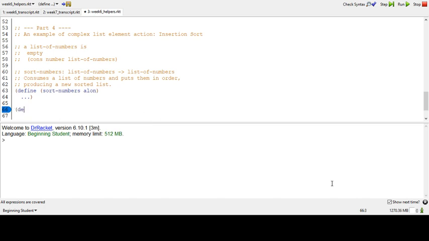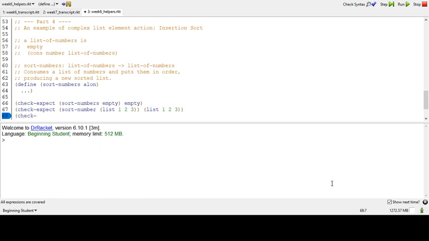For now, we're going to have a check-expect that says when you call sort numbers on an empty list, it's very easy. An empty list is sorted just by returning an empty list. So that one's easy. But we'll also have one for an already sorted list. So if we call sort numbers on the list 1, 2, 3, that should return the list 1, 2, 3. And then we'll have one more that's actually interesting. We'll call sort numbers on the list 3, 5, 1, and that should produce the new list 1, 3, 5.